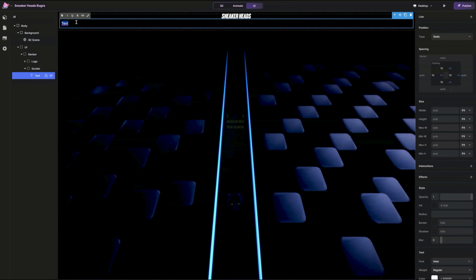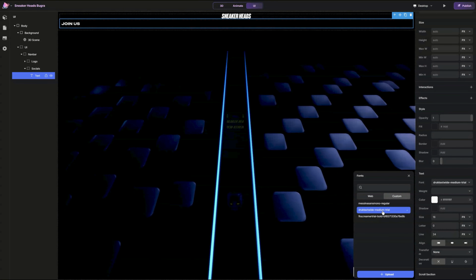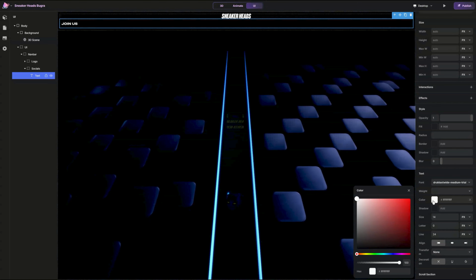And there we go. Now let's change this to "Join us." Let's change the font. I will go with this font. And for the size, let's make it 14. And we can keep the other values the same. For the color though, let's make it less bright so we can play around with the opacity. 50% should be enough.